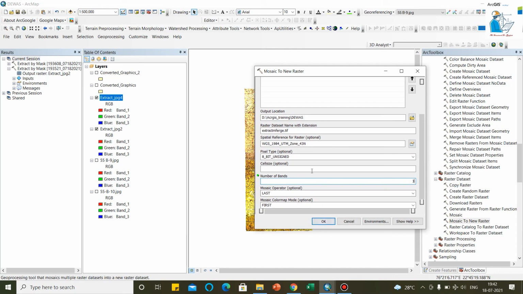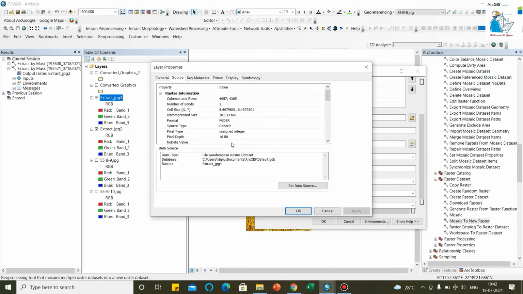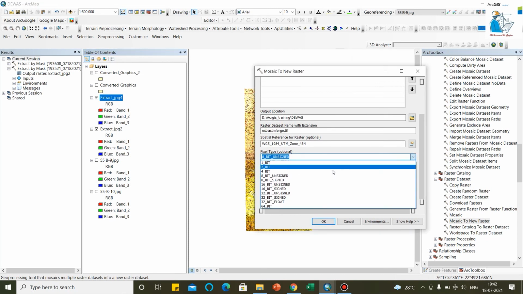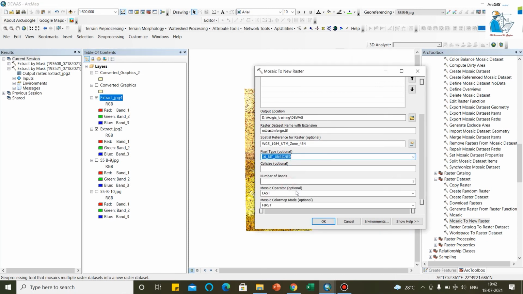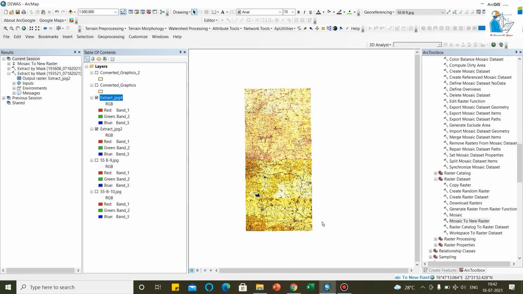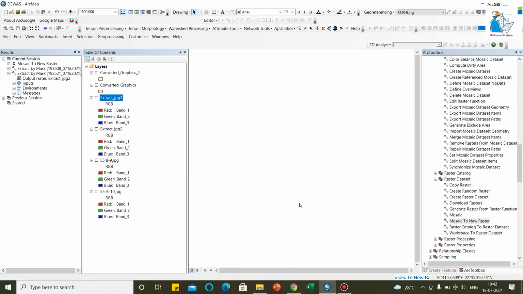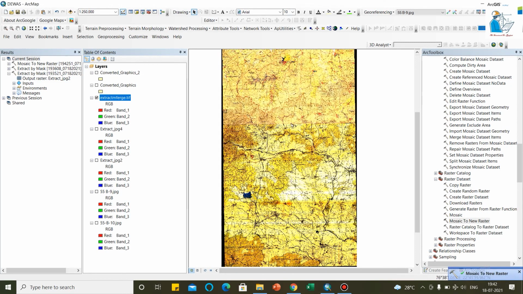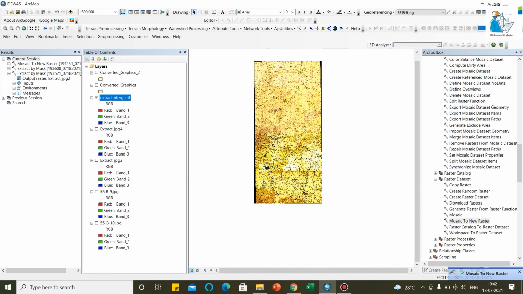Now click, and this is optional. And the pixel type you can also check from the properties. Pixel depth is 16-bit, 16-bit unsigned. Click OK and wait for your toposheet to be merged. As your Mosaic to New Raster command is running, as you can see, both of the toposheets are merged now.